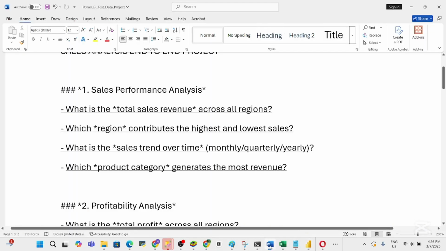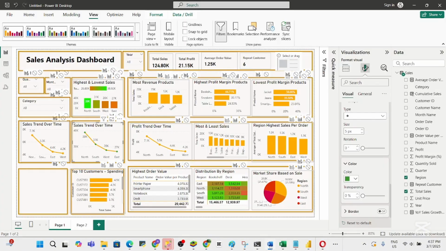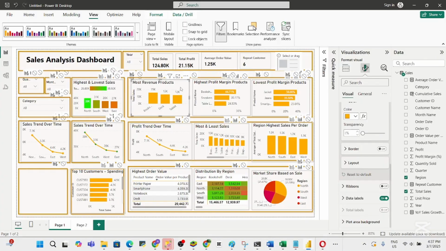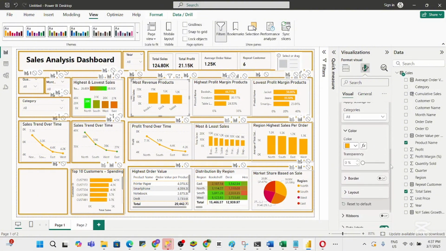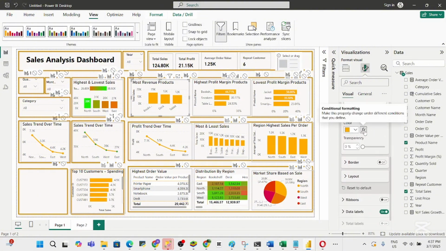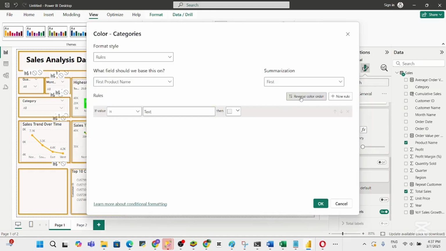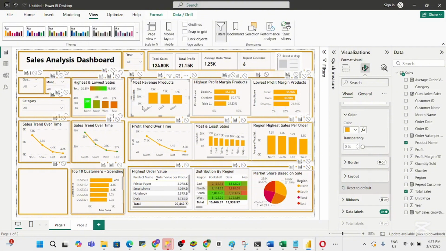Next one, what product category generates the most revenue? Product category, most revenue product is here. So this one we can highlight it. It's in this one. I hope this is our column. Yes, it's column. So product generates the most revenue. So the only one the most, let's see. I have highlighted that one.